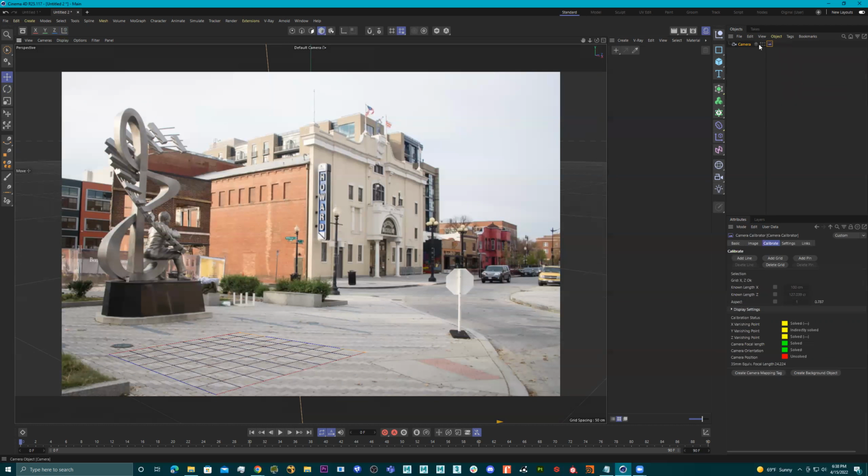Next thing we're gonna do is get inside of our camera. So make sure that this is white, and then we're gonna click on Create Background Object. Now that we've created our background object, everything's all good.